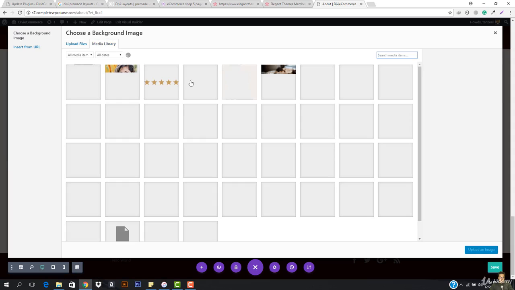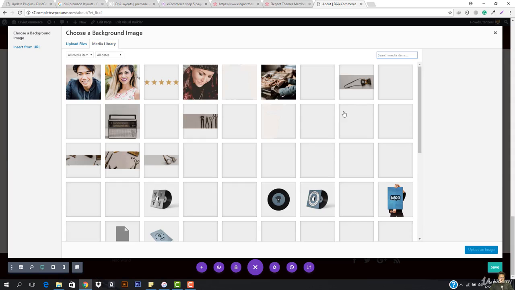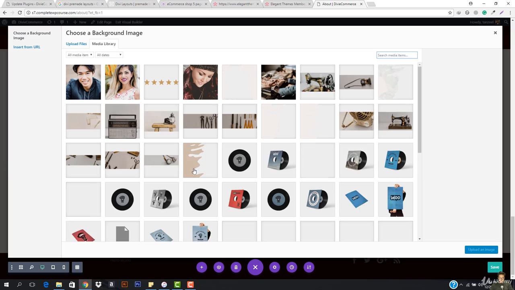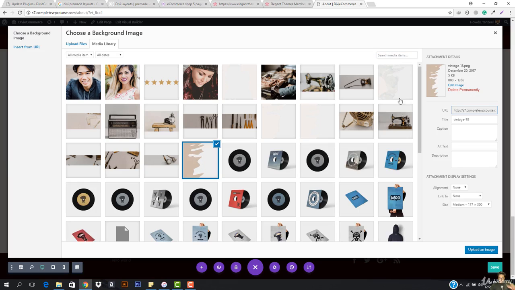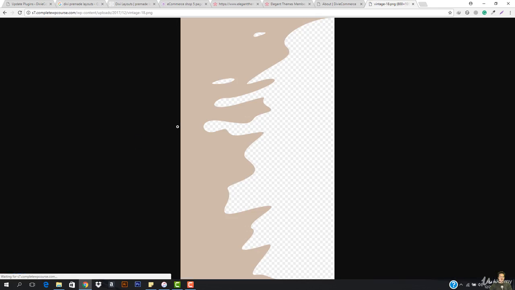If I just go to media library and then I go down, this is the image basically. You can see this image is set to transparent. If I just try to open this image up, okay, let me just open this image first. I'm just gonna come here, I'm gonna copy the URL, and I'm gonna paste it right here. Okay, and then I come here and I just open it up.